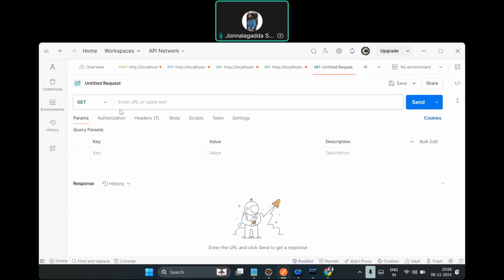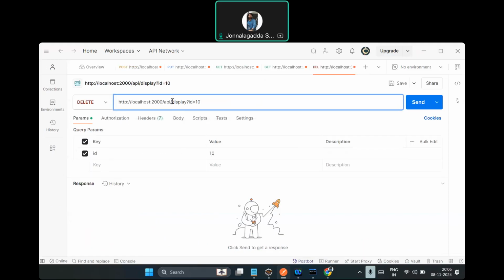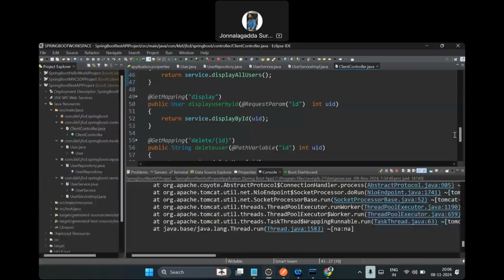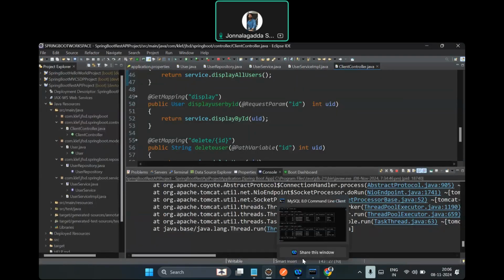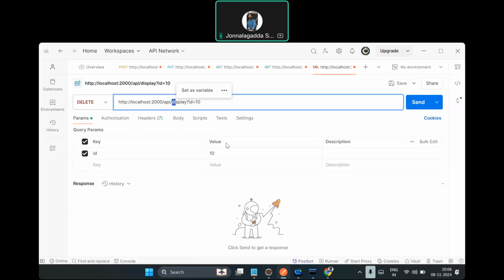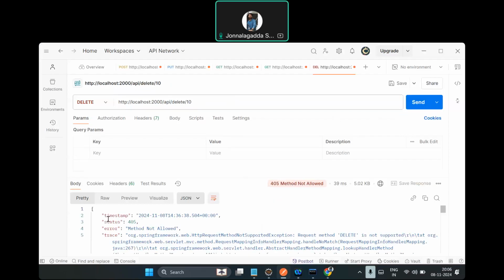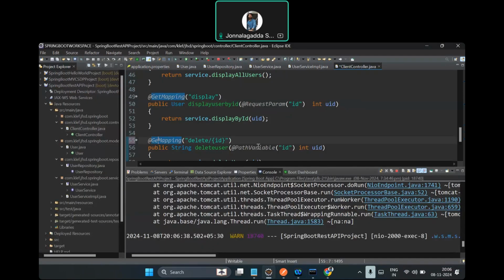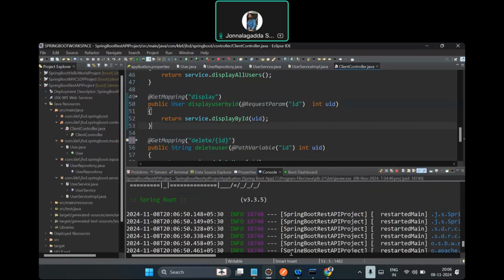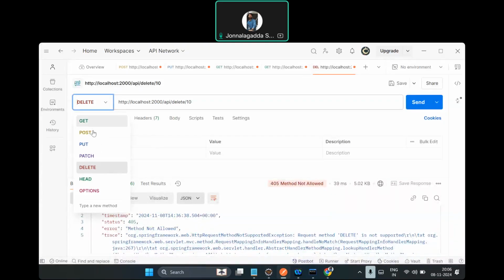And the last one, delete. For delete, you just need to take the request as delete. Delete slash ID. Let me just delete 2. For example, 10. 10 is not there. Request method delete is not supported. Okay, oh, I've taken get mapping. Okay, fine. You can go with get mapping also. It will work. I'll show you. Wait, it will work. No problem. Just change it to get mapping. It will work.